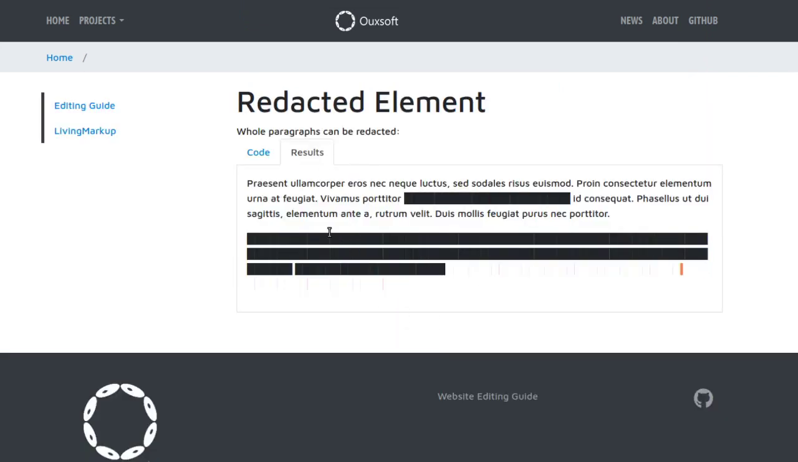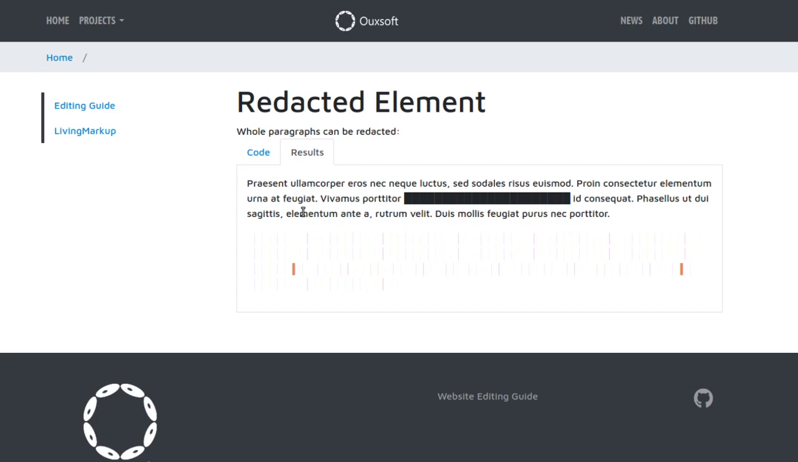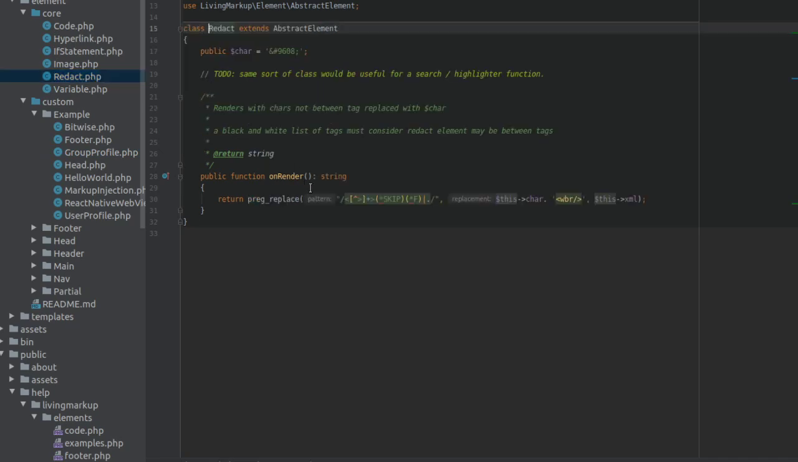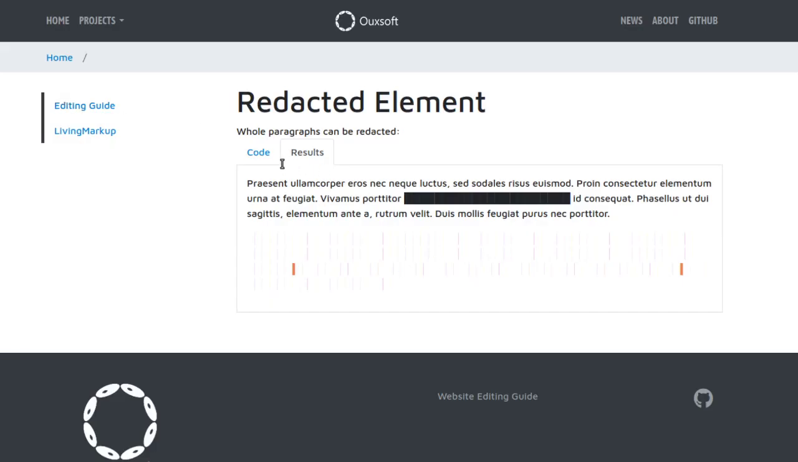So that's a really powerful feature to just redact content. But what makes that really neat is how easy it was to make. It's just a little thing that looks for characters and replaces it. And that kind of shows you how easy it is to create your own LHTML elements.